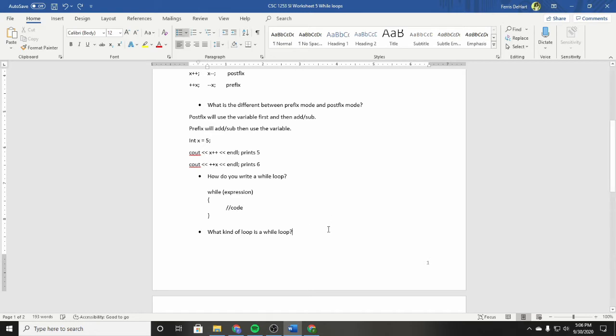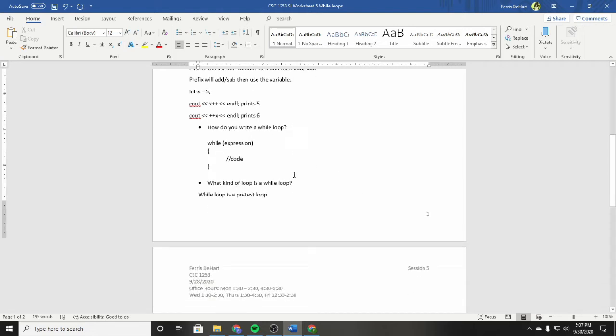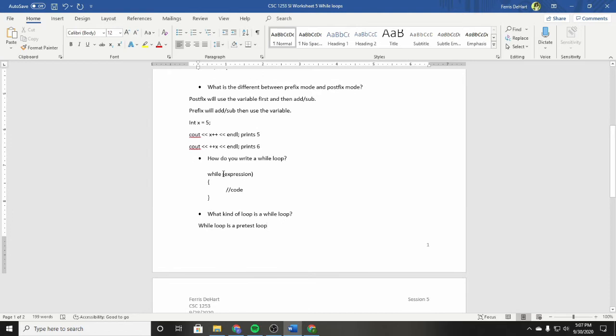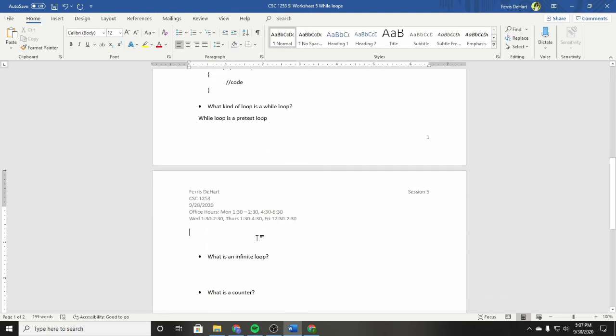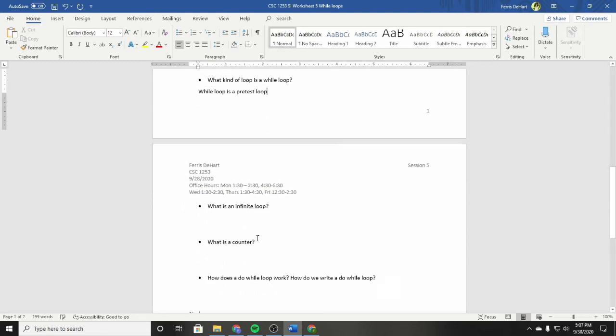Okay, the next question I have is, what kind of loop is a while loop? So a while loop is what we call a pretest loop. And so you see how it tests the expression before running the code? That means it's a pretest loop. If this expression is always false, then it'll never run. Okay?